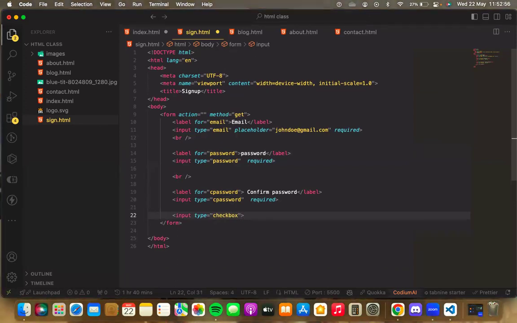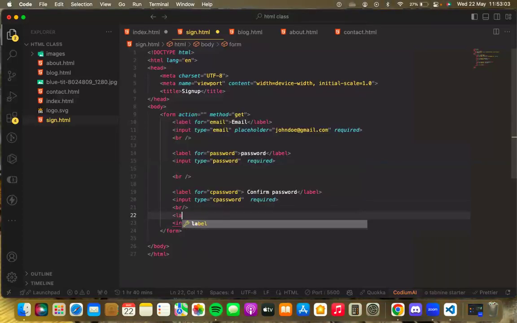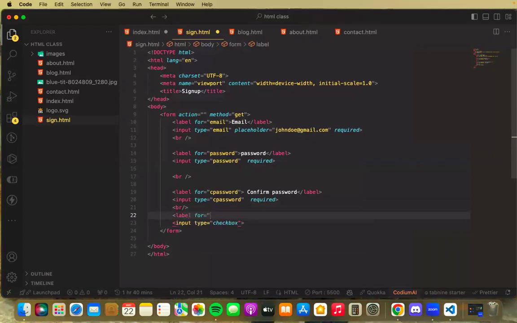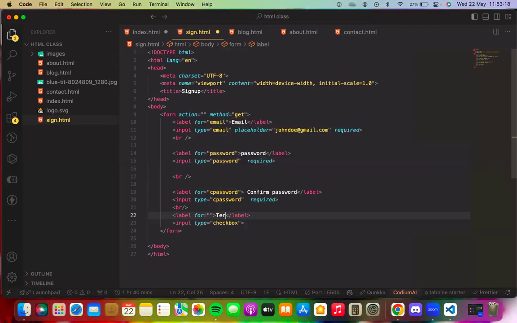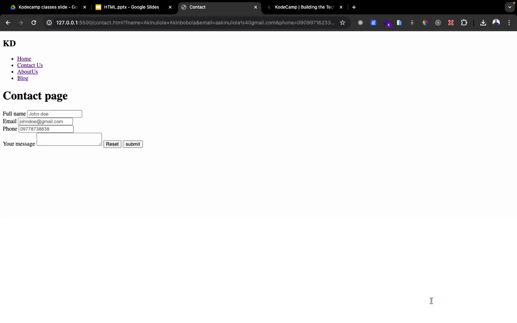And let's have a label also. What should it be? Terms and conditions. So now we have to navigate to our registration page.